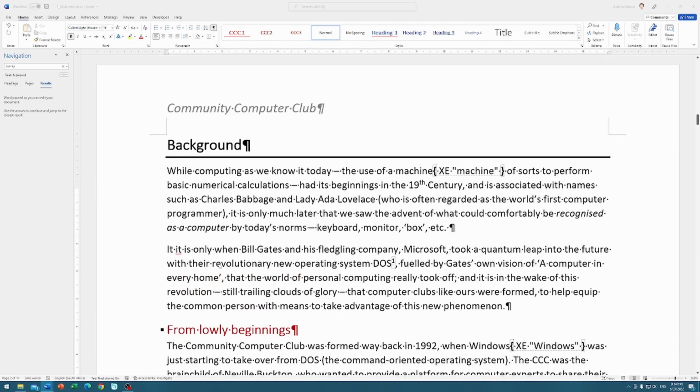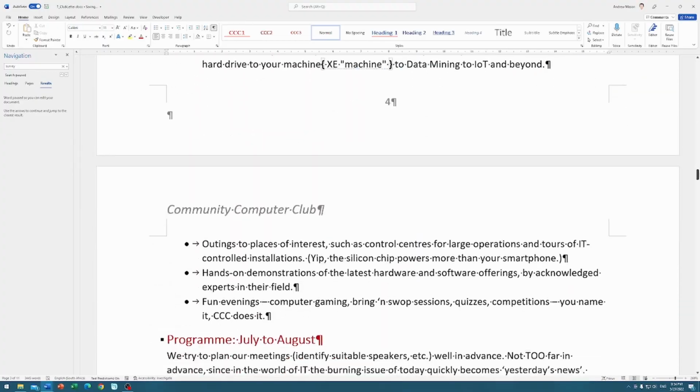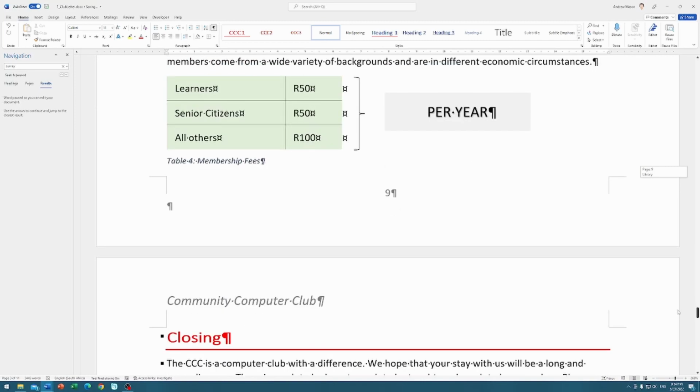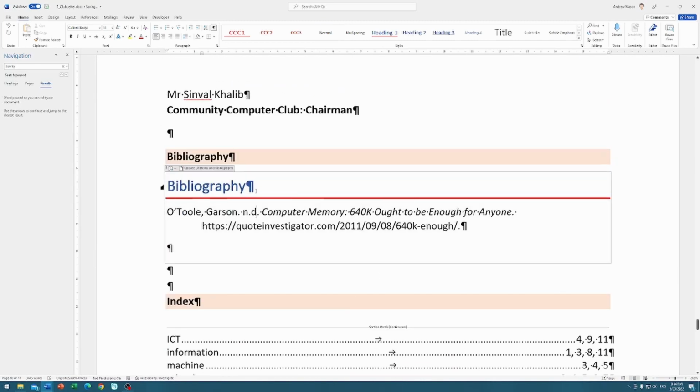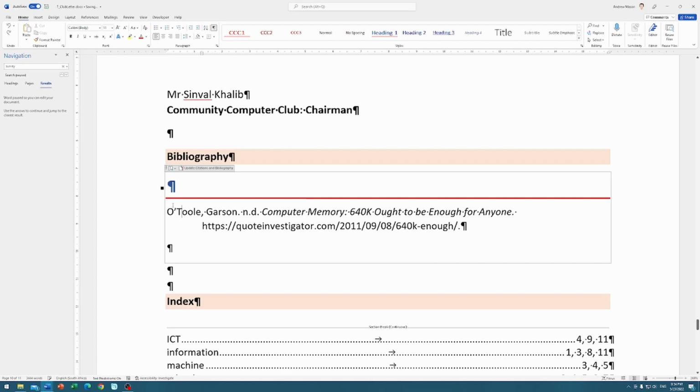Okay, so I'm going to go here. I'm going to make background a CC1 style. Step 1. I'm going to go down to my bibliography, which should be at the bottom. There it is. And I'm going to say no. Let's make it normal. Doesn't want to accept that. You know what? I don't even need this heading. There we go. Let's leave it at that.